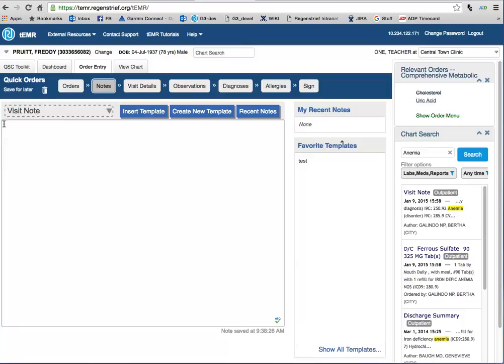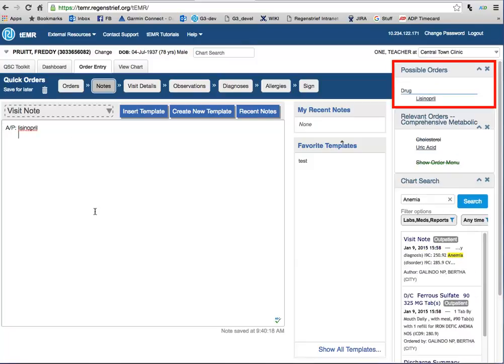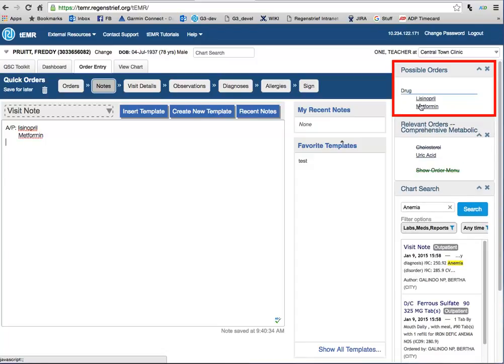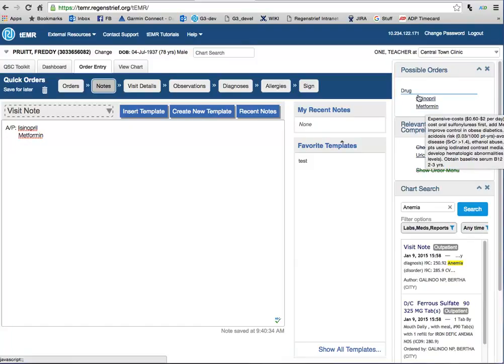Besides collecting free text note documentation, the Notes field has another very useful functionality. If you enter keywords like medication or test names, the computer will recognize them and create a choice list to help you order it from your notes. And if you hover over the medication name on the list, you may find some interesting information that could help you in your decision on whether to order it or not.